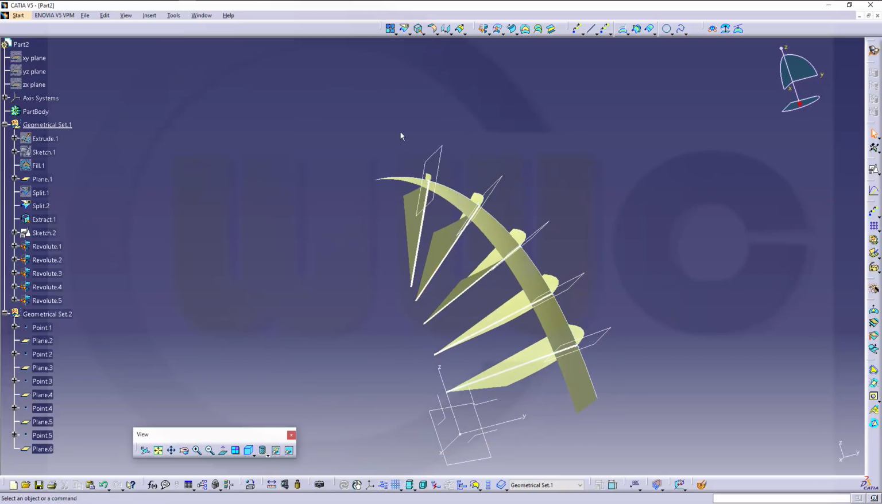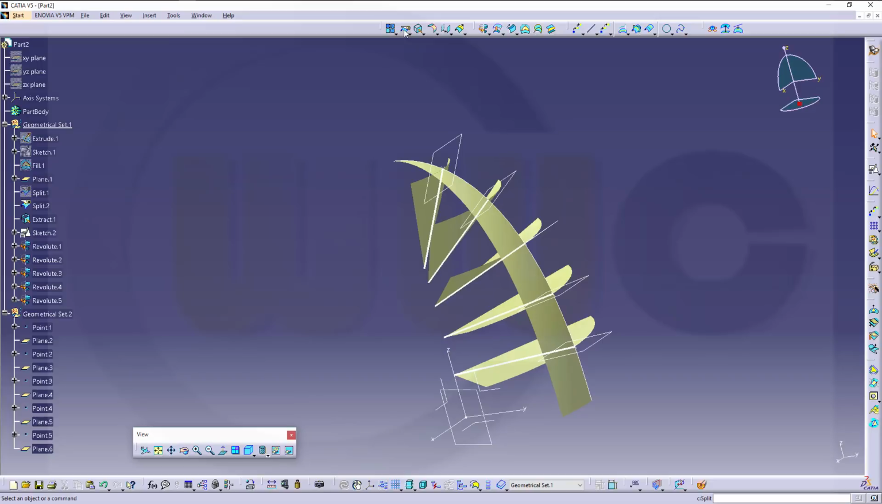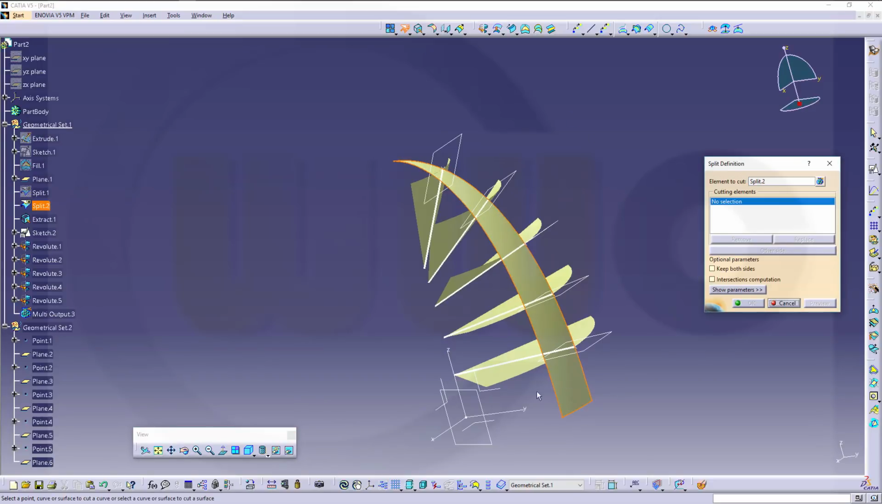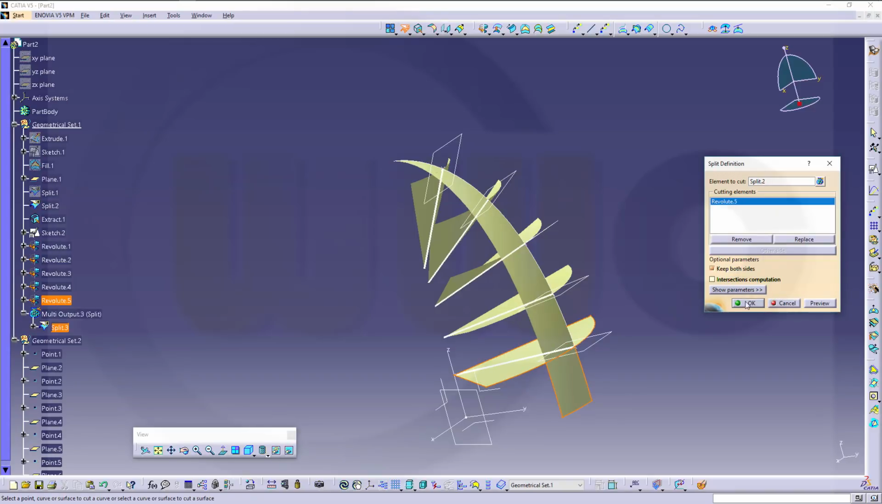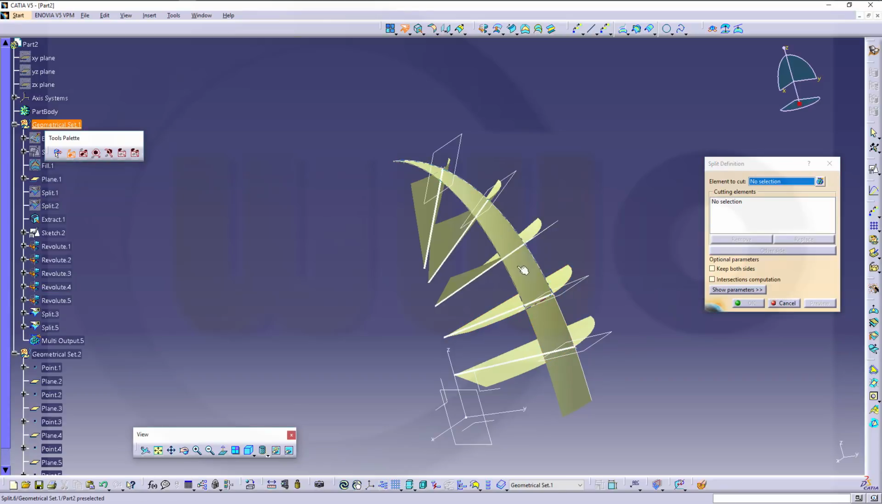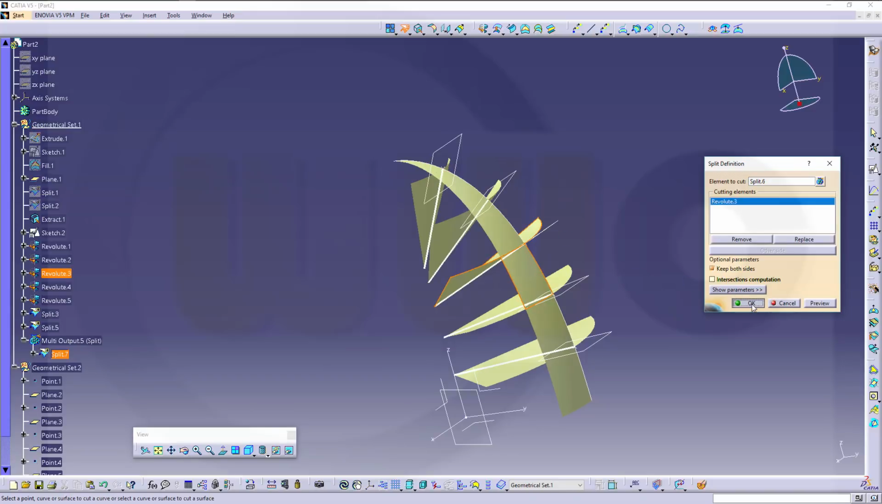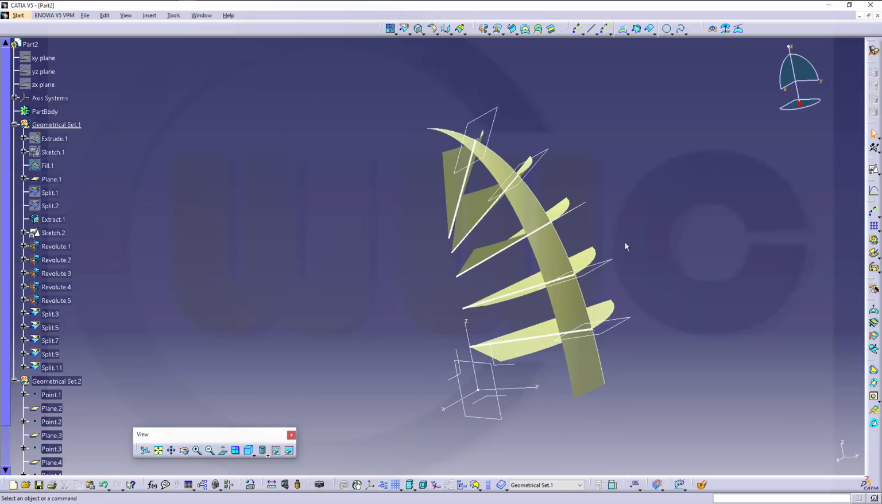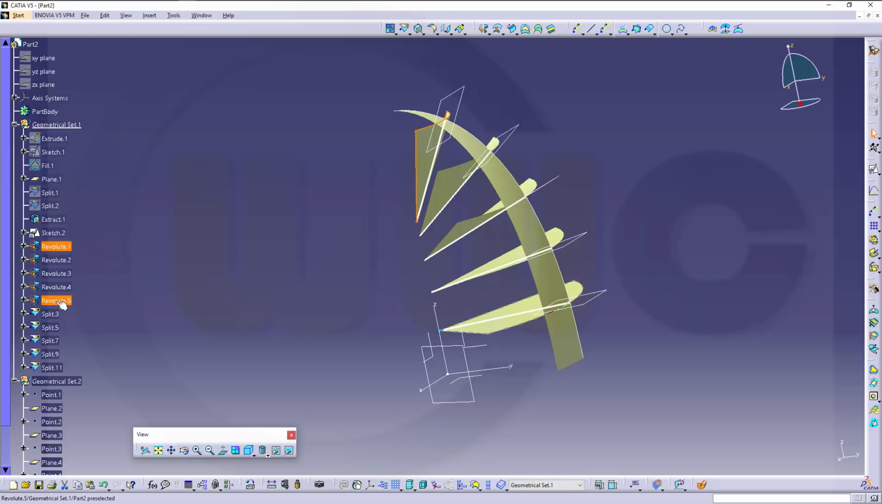Now I have to split that surface and always keep both sides. So go double click there, select this one, split it with that one, keep both sides. Okay, select, select, keep both sides, select, select, keep both sides, select, select, keep both sides, and now this one with that one, keep both sides and confirm. Cancel this out. Now I should have 1, 2, 3, 4, 5, and this should be also one small surface. Yes. Now I could hide the revolutes.